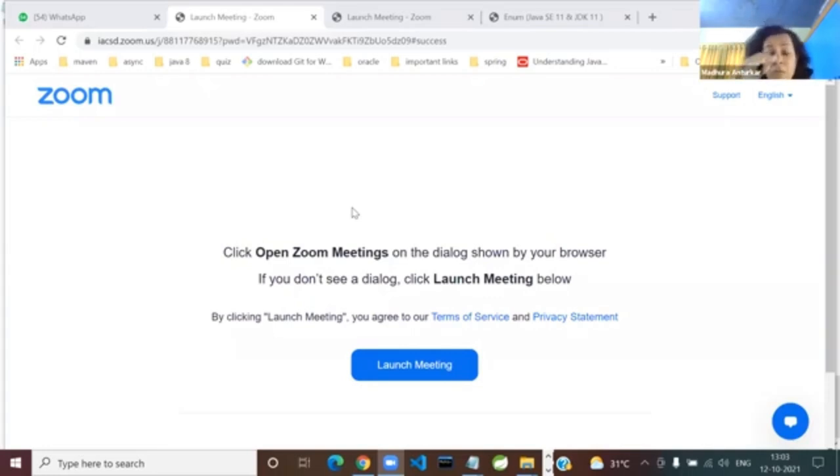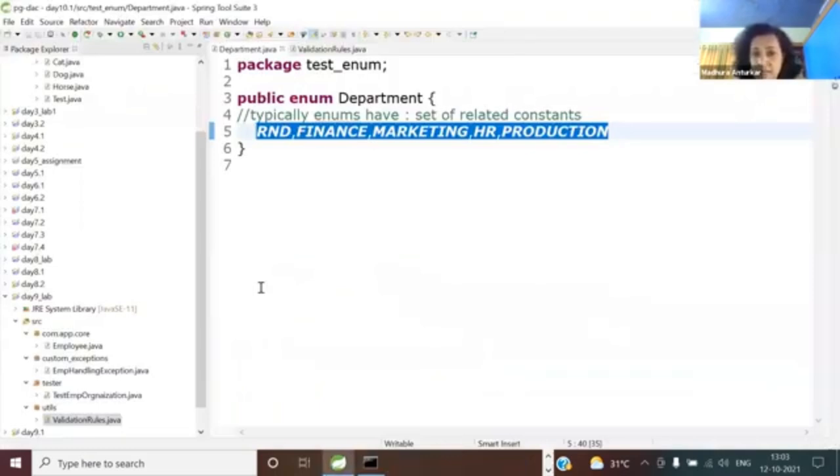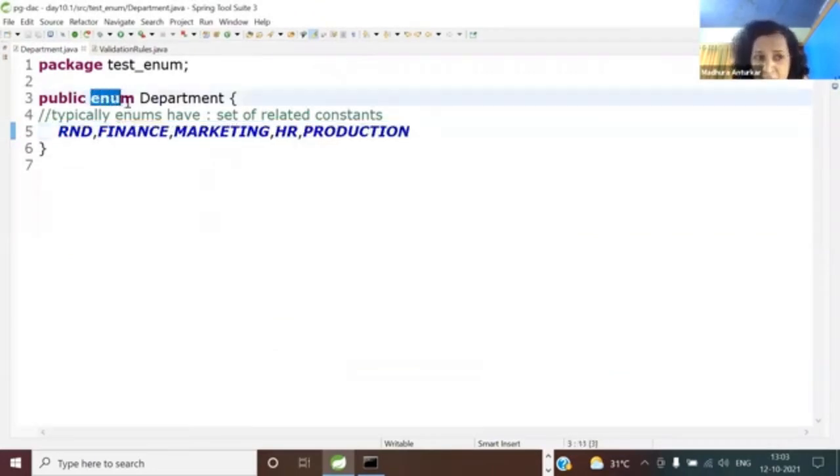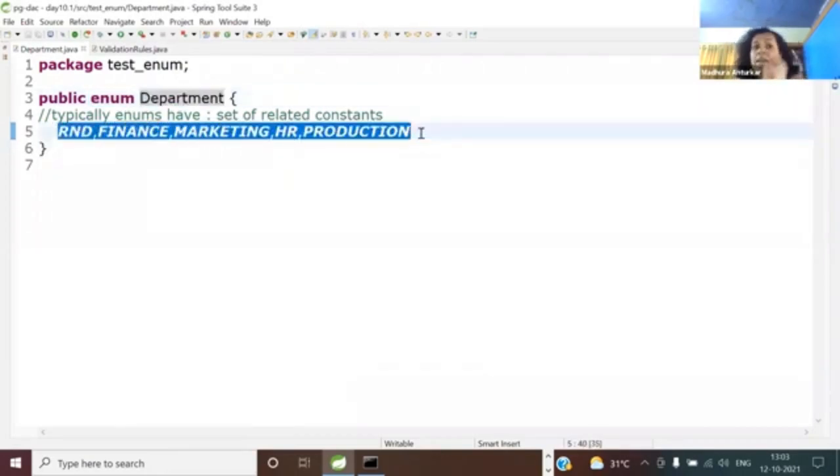So today, what I see is that later a lot more things can be added in the enum. But today what you have seen is what we add in the enum is typically the constants. So this is how we create an enum. This is that keyword. This is the name of the enum, and what we add initially or typically is the set of related constants. So now the next question.